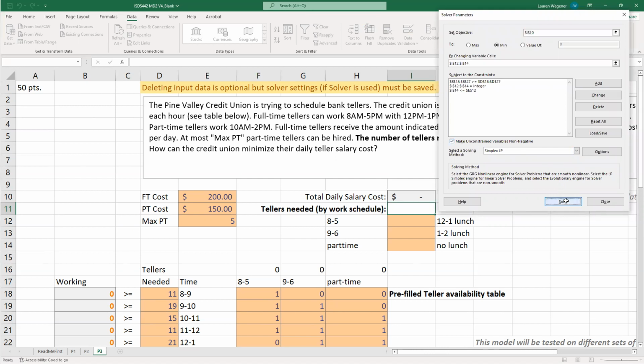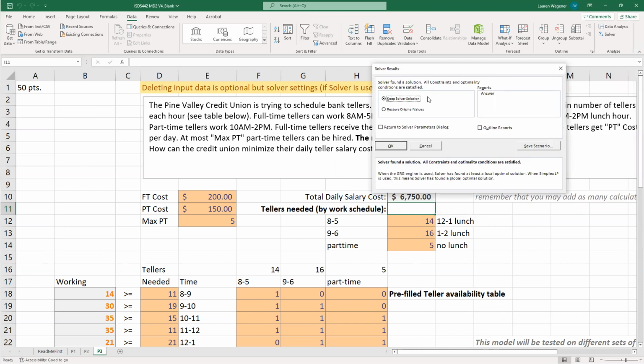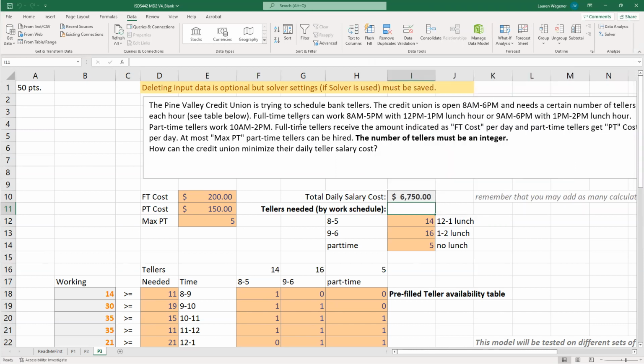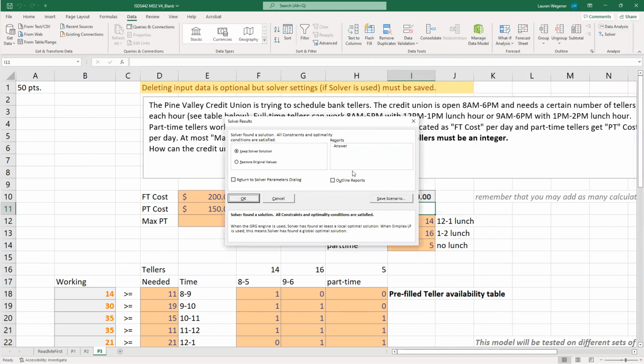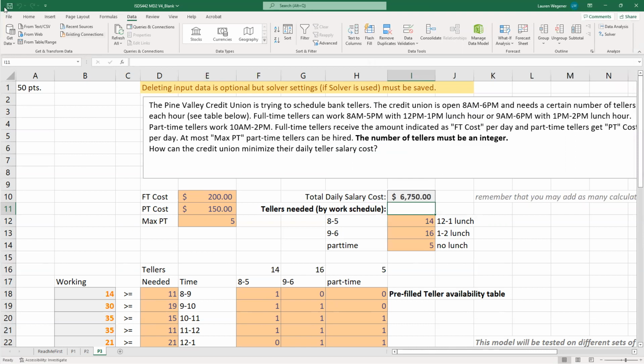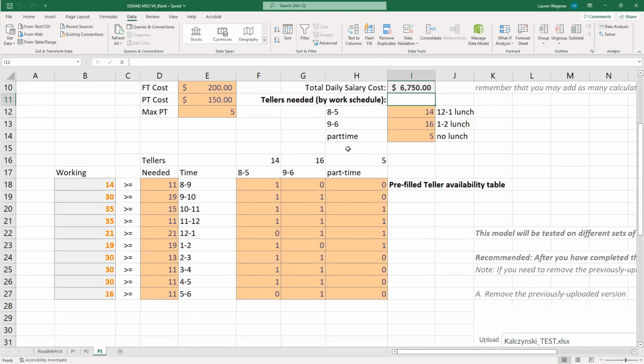And we just hit solve. And that's it. We've got an answer. All constraints and optimality conditions are satisfied. And it's still here in our Solver. Make sure you save it in the Solver so that it's saved on your sheet. And that is it. That's the whole test.